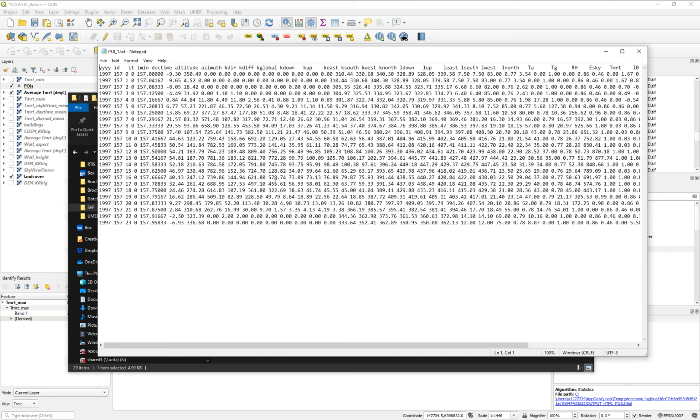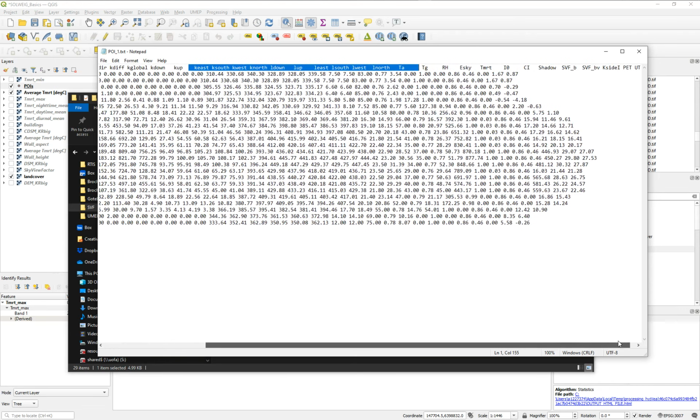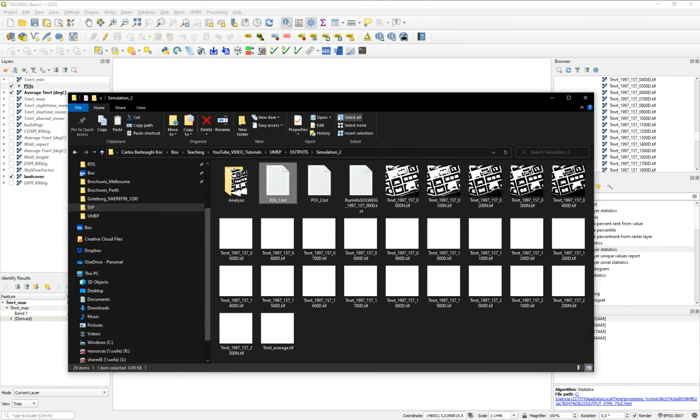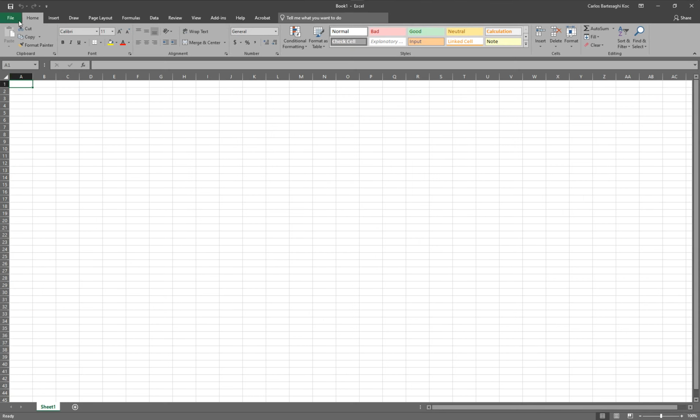POI 1 gives you all this data, all these estimates: year, time of the day, altitude, azimuth, shortwave radiation, diffuse and direct, global radiation, the different angles, east, west, south, and then at the very end temperature, humidity, mean radiant temperature, and then you have the PET and UTCI. It's difficult to distinguish here, but you can open it in the same way that I showed you with the Excel.